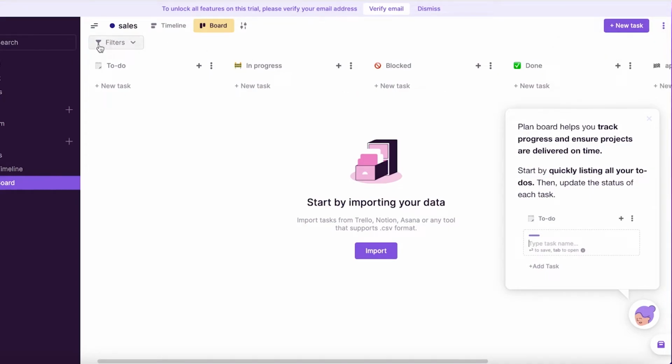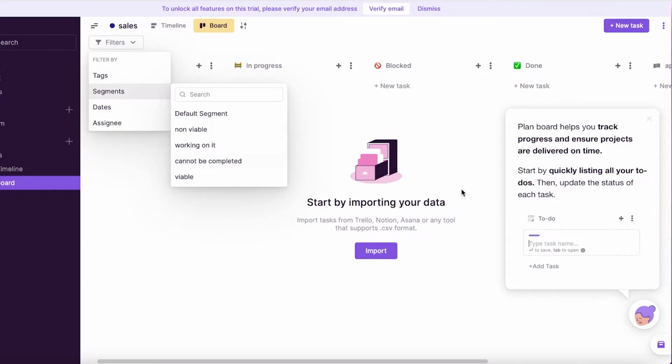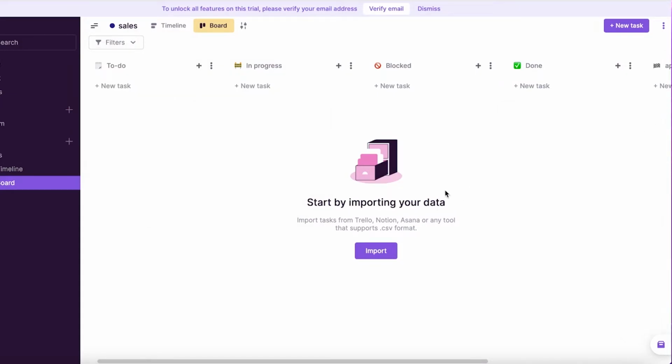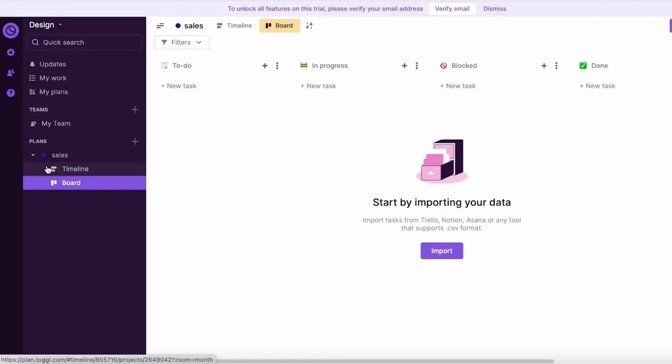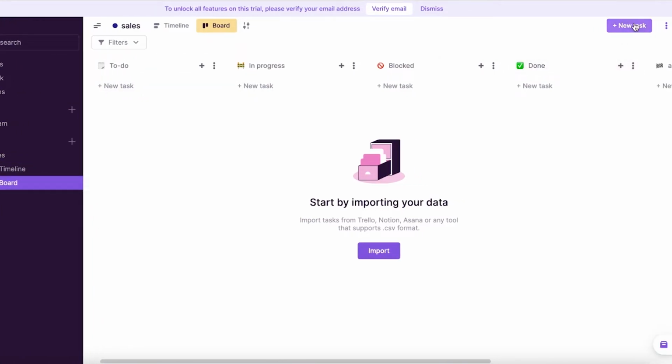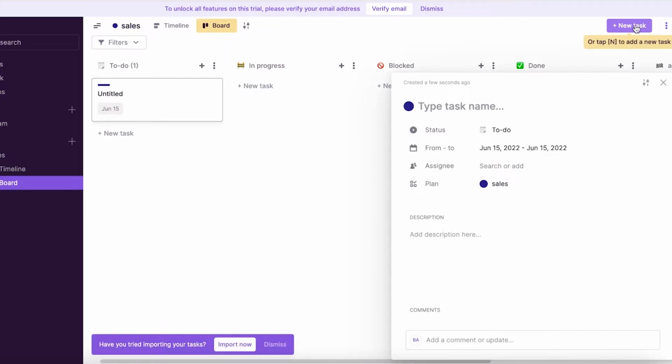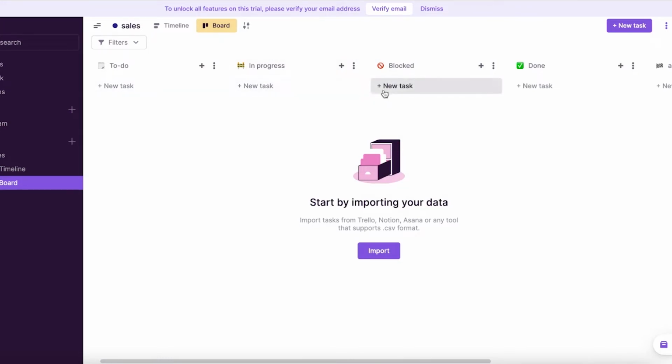And you can also have filters added to them as well. So you can filter them by the segmentation to only see a certain segmentation of tasks or a certain priority of tasks. Now, if I go onto my actual board, I can begin adding tasks by just clicking on new task on the top right over here and adding the task, or I can just begin by adding them in the fields over here.